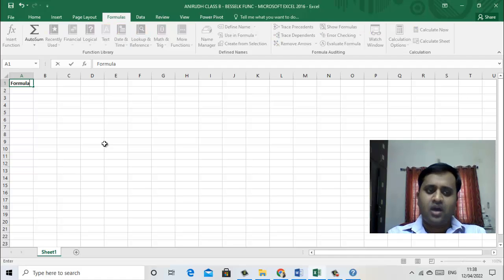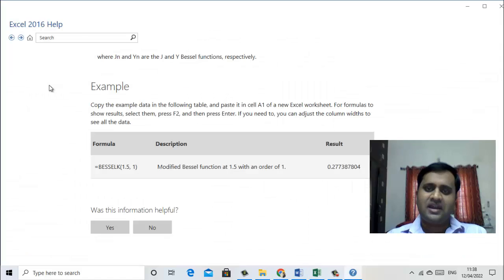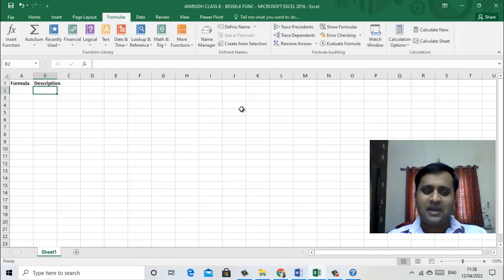Here I have typed formula and then I type enter. In cell B1 I am going to type description, and I have typed enter. Now I am going to use Alt Tab to switch to the Excel help window. In cell C1 I have to type result. So I am going to use Alt Tab to switch to the Excel workbook. Here I will type result.